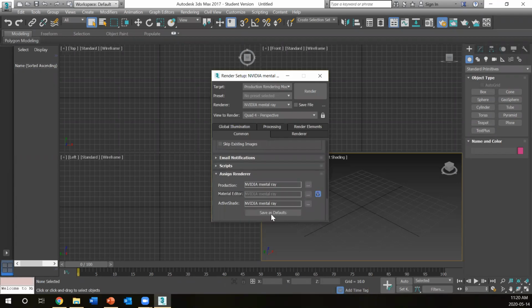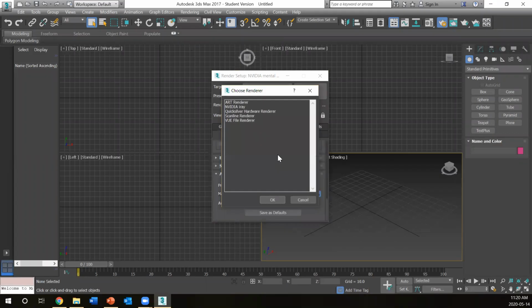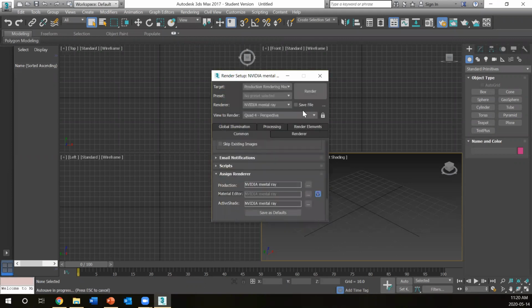in the production and active shade renderers, you don't use the default rendering. Just use whatever says mental ray or something ray renderer. This will open the room for more materials and better looking materials compared to standard renderers. So again, go to rendering, render setup, assign renderer, and change the renderer to mental ray.